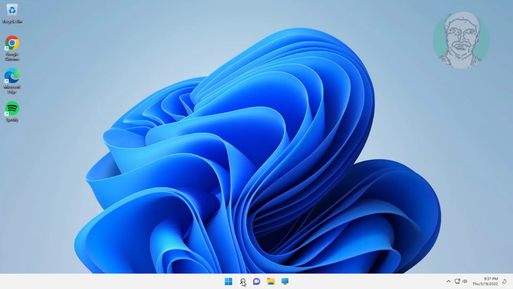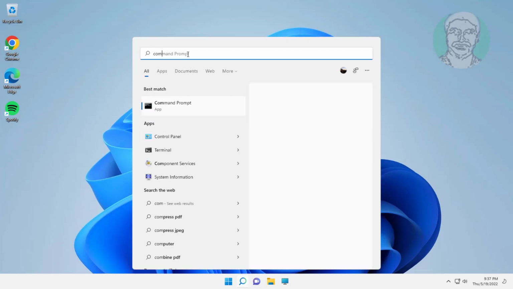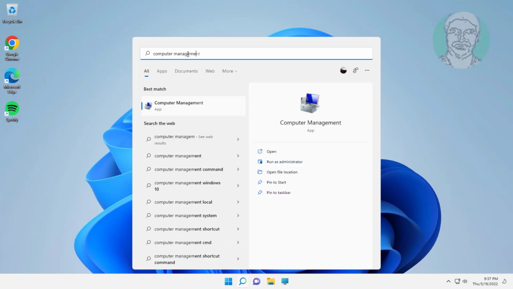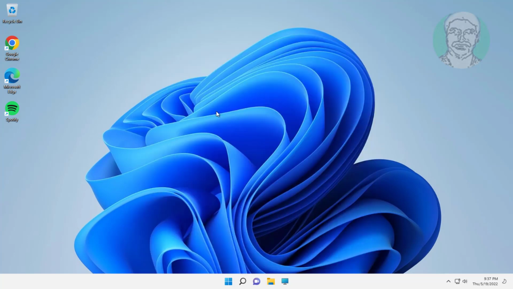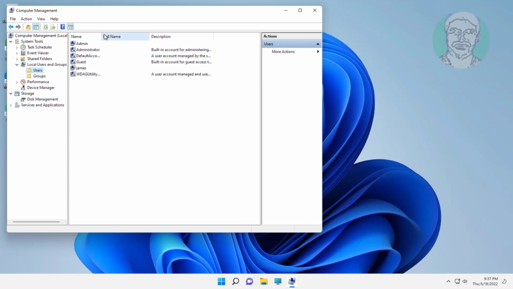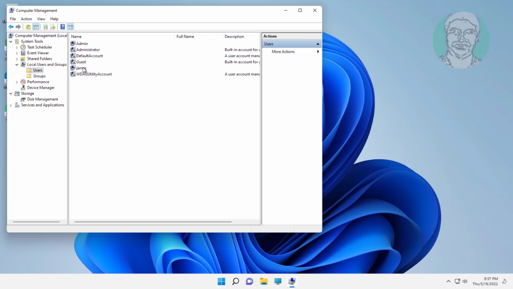Type Computer Management in Windows search bar, click Computer Management. Click and expand local users and groups, click Users. Rename username.